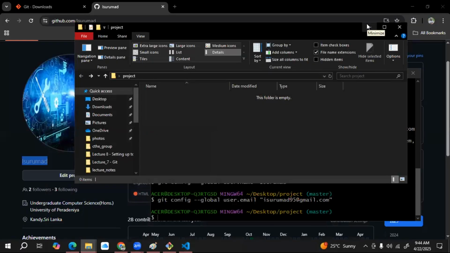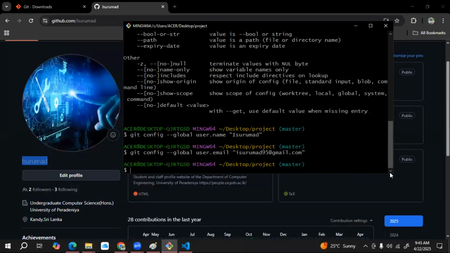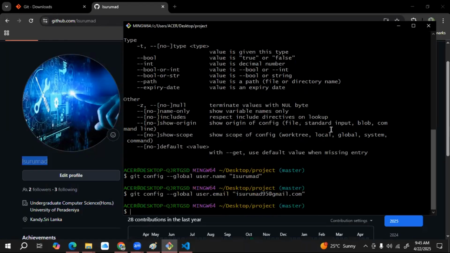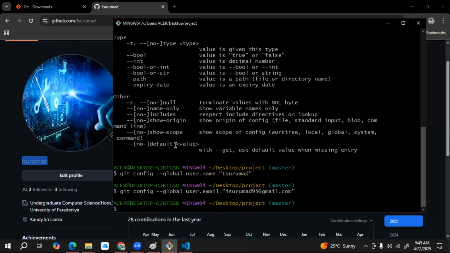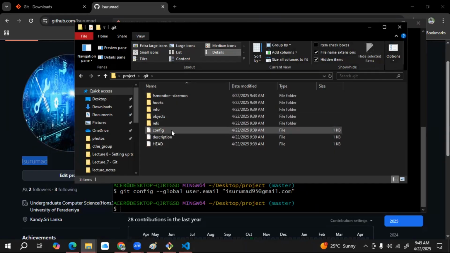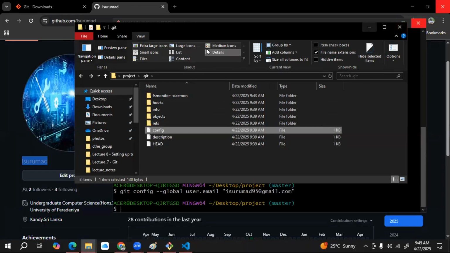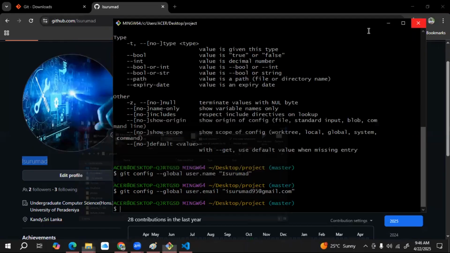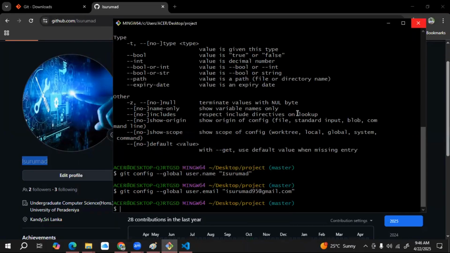Right. Then we have already configured our project with Git. All the details are stored inside this folder. I have shown it here before. All the details are added inside this configuration folder. Now you have already configured your project with Git, right? Okay, then let's try to understand the pipeline of Git.